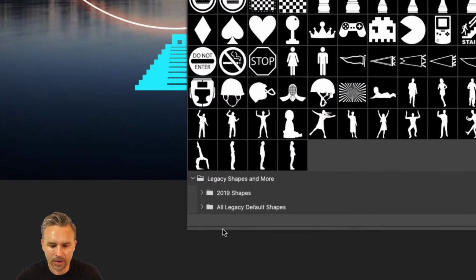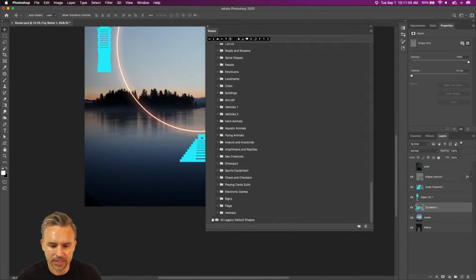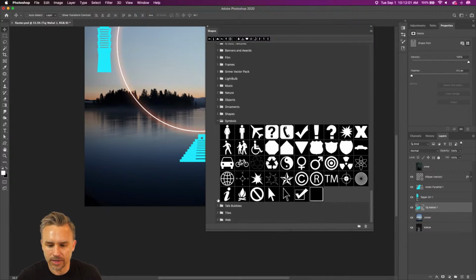Oh, it's right down here. Oh, there we are. 2019 shapes. So many shapes in here. Legacy default shapes as well. Twirling that down and you can see all the various symbols that we have, shapes, you get the idea. So load that up, have some fun with it. And Rachel just stumbled upon this accidentally. Well, thank you. I think you stumbled upon a good place.